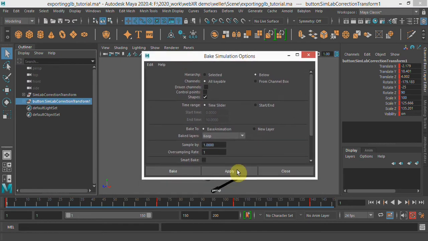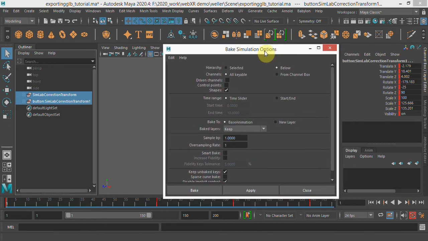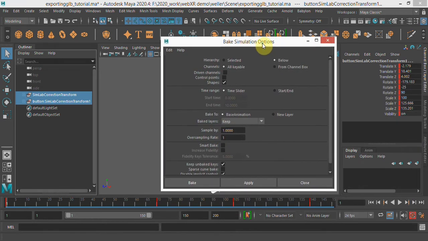Let's have a look at the meaning of the options. First, I will reset all the settings. I usually choose From Hierarchy, Below. Below means if I have selected all this, when it's checking below, it means bake all the stuff below under the main hierarchy. That's what I want. I want to pick anything under this hierarchy.